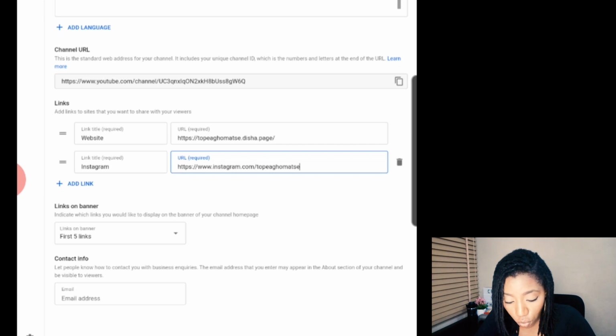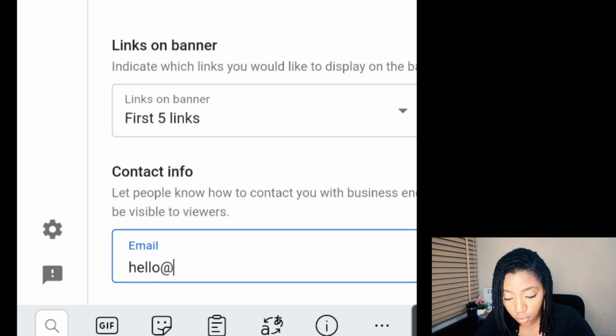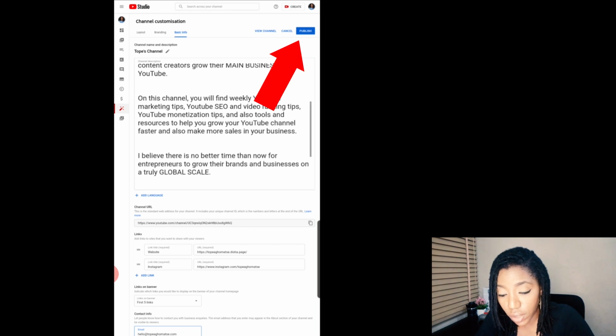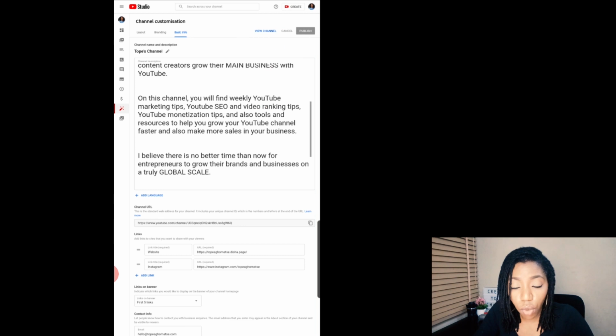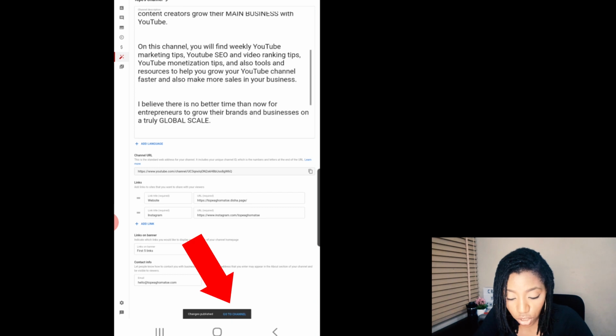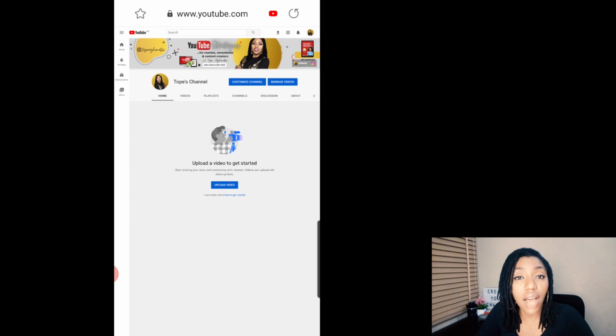And then next, you want to go to the contact information. And so just add your email address. Yes, so we're now done with the branding and we can publish our channel. So just go to the top right corner here and click on the blue button that says publish. Wait for a few seconds for this to be processed, and then you will see a pop-up that says changes published, go to channel. So click on go to channel, and yes, you can see you now have a very beautiful YouTube channel.